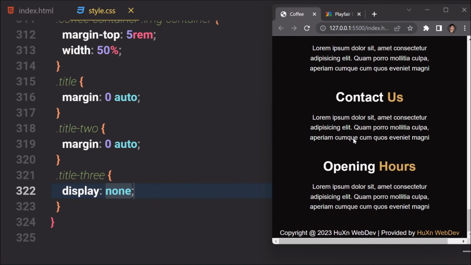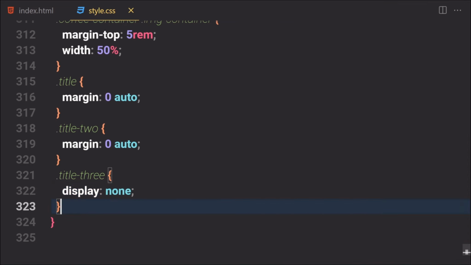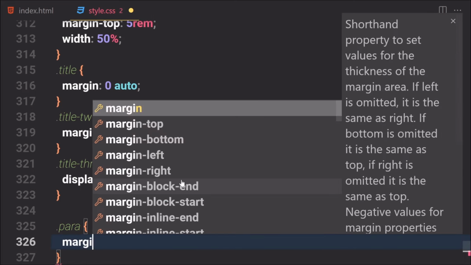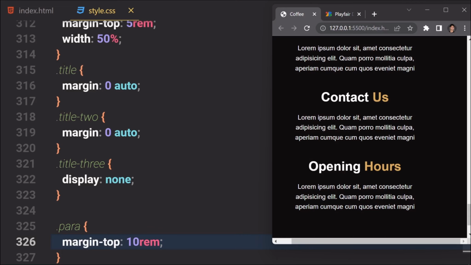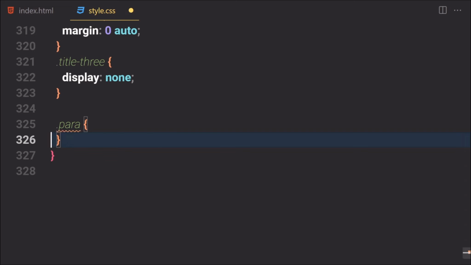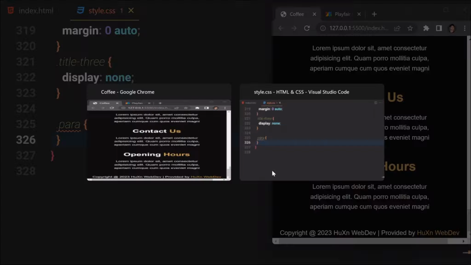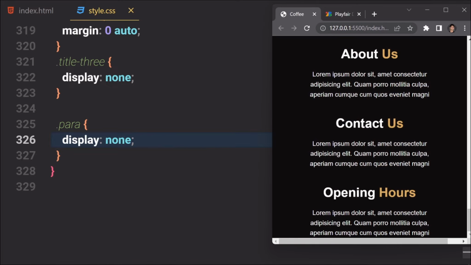Make it smaller. So we do have that scroll bar right here. Now let's take care of that para real quick. So what do we have to do? I'm going to select my para, and I'm going to provide a margin top of like 10 rem. So if you save that, it'll now push it to the bottom. We don't want that. I'm also going to remove this para class, so the display will be none. So if you save that, yeah, that's looking better for now.